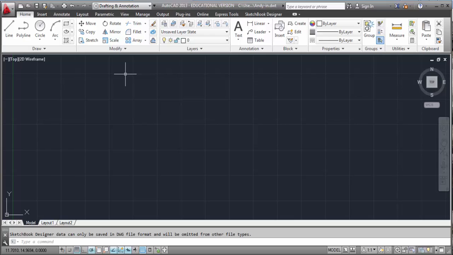Alright, quick video on how to set up layers. In our next video, I'll talk about how to set up a complete drawing template with both model space and paper space.